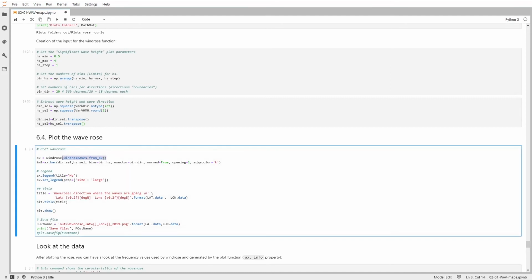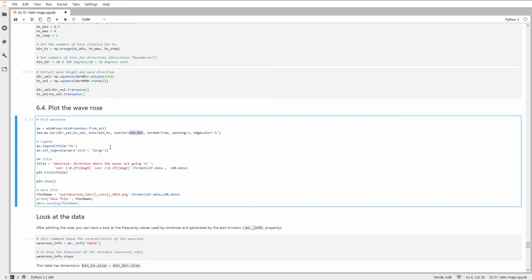Plotting the windrose is quite straightforward. We create a figure with the windrose module, and then we define our bars in it, giving the direction, the wave height, the different bins for the wave heights that we've defined, so there are 4 of them, and the number of sectors, there are 20 of them. We add to this plot a legend and a title, and we save the file.